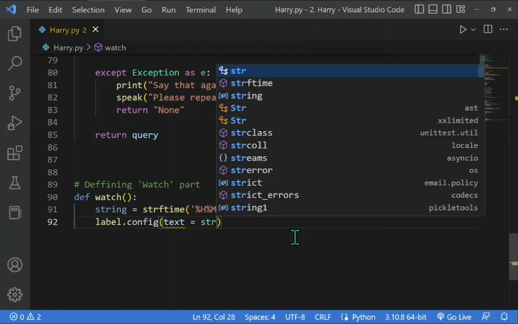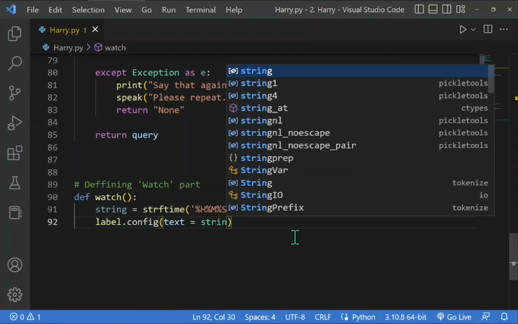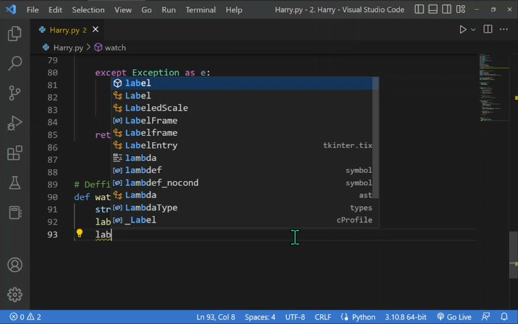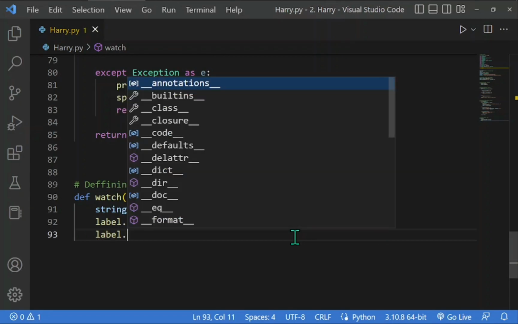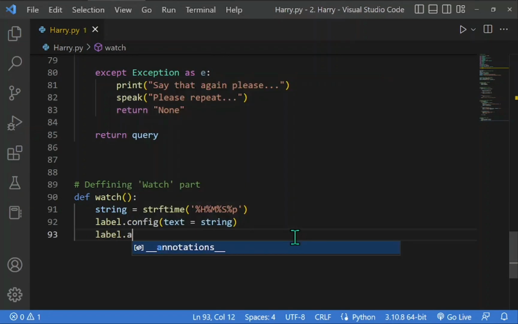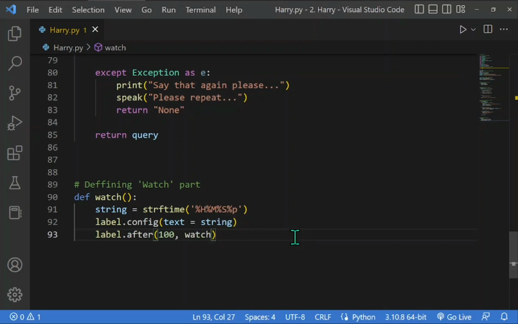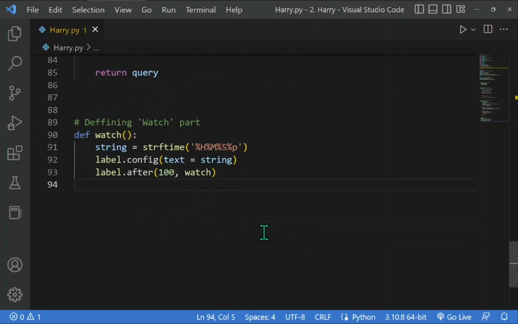And then we're going to create a label.config. We're going to create a label and configure it as text equals string. So whatever the strftime is, we'll just take it and store it in a variable called text. And then label.after. So after all this saving and everything, it is going to display in 100. 100 means 100%, so we'll just give 100 over there.